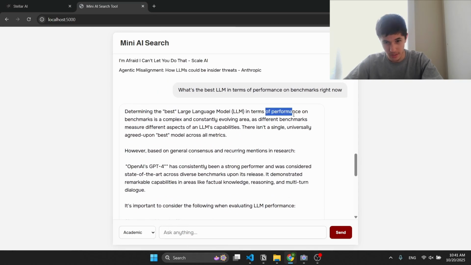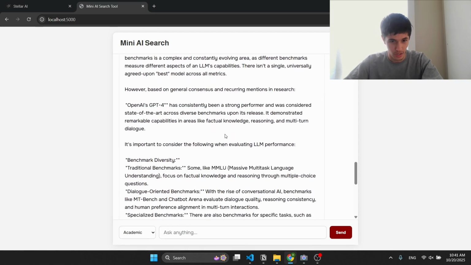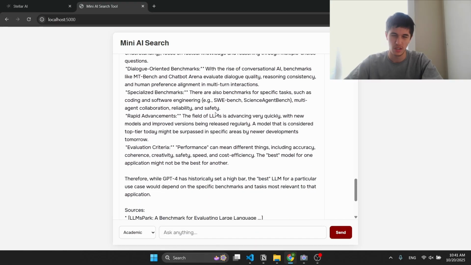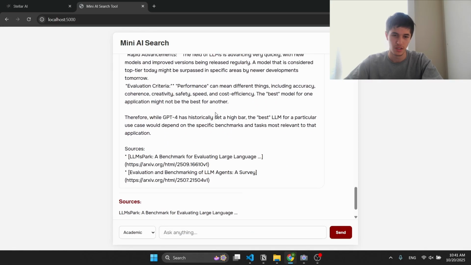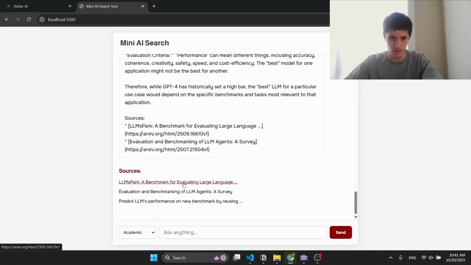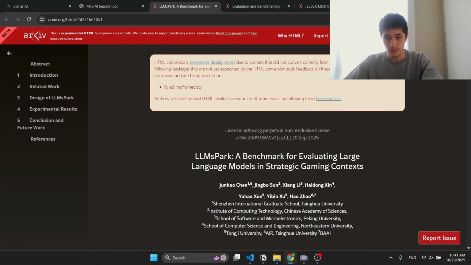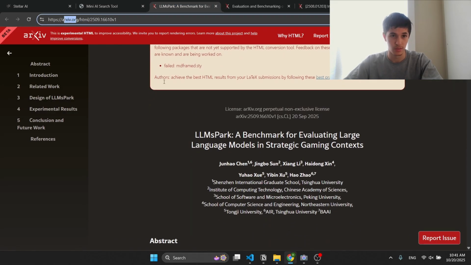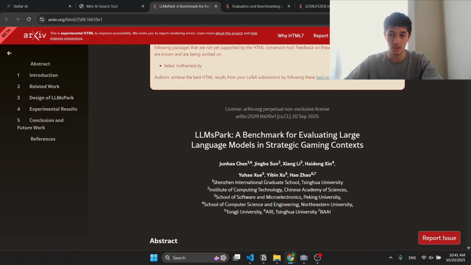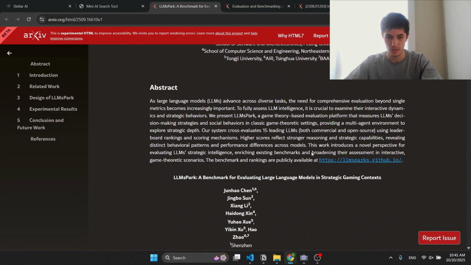Okay, determining the best language model, blah, blah, blah. Yeah, OpenAI GPT-4 is amazing. Actually, I don't think GPT-4 is still amazing. I think it's like o3 or something, but whatever. Let's look at what these citations are. These citations are from the 20th of September, and these are actually arXiv, like if you do machine learning properly. LLM Spark, a benchmark for evaluating large language models. Amazing. I just love arXiv. So, there you go.